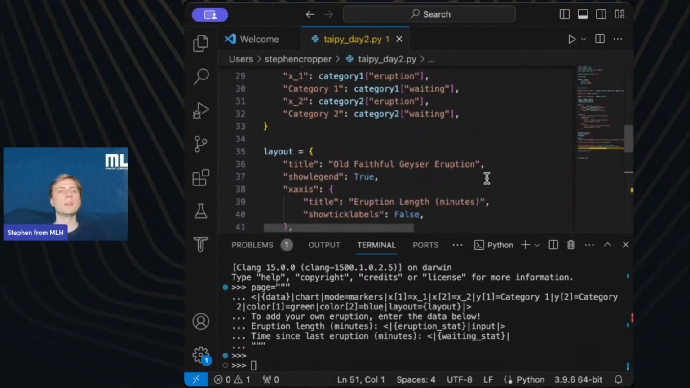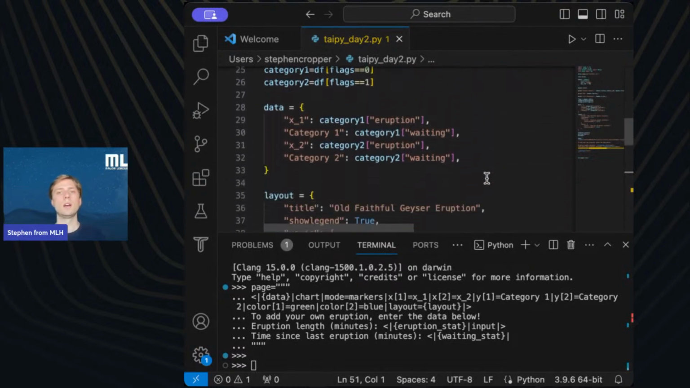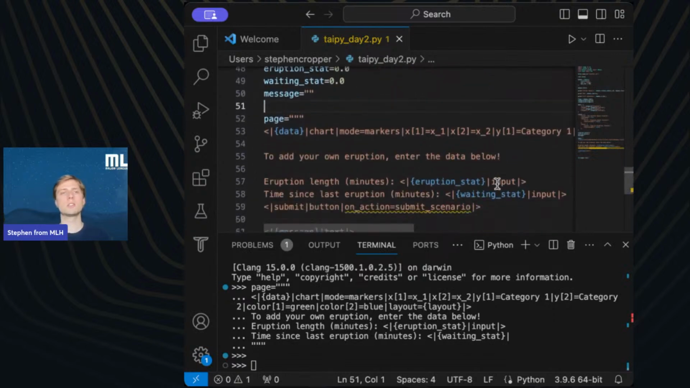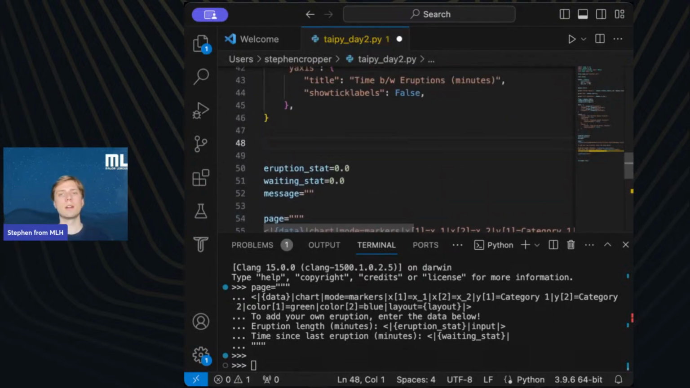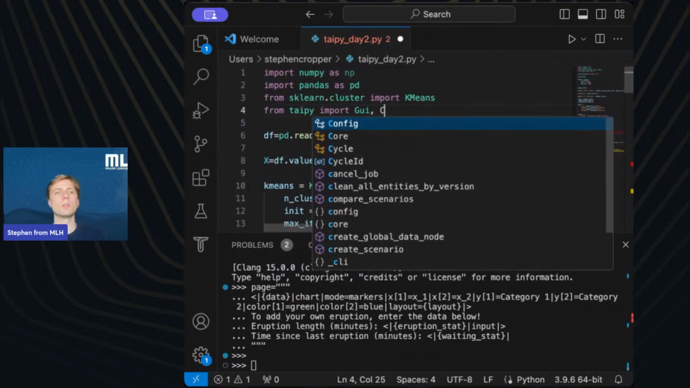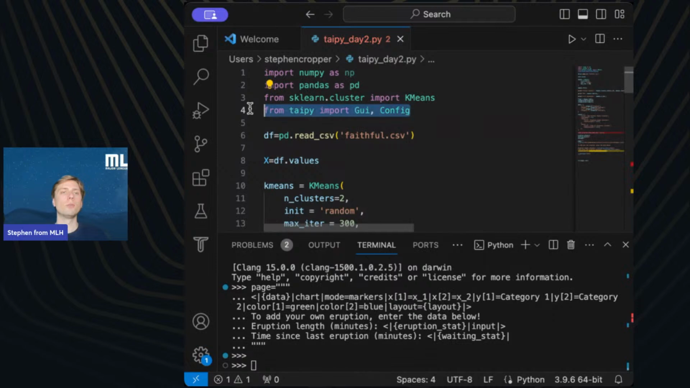I'm going to put them up here above. Well, actually, I'll just put them above the instantiating variables. So we're going to put input eruption data node. And we use config, which we haven't imported yet. So let's just import that. It just gets imported in line 4 with the other Taipy modules. And while we're at it, we're going to need another module called core. So I'll just import that as well for now. But yeah, so we'll just import all 3 of those.